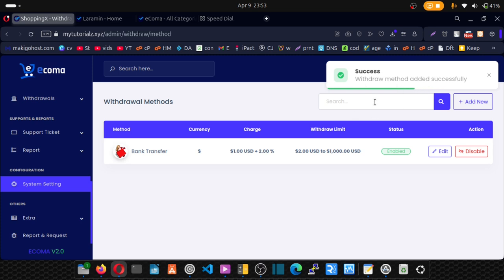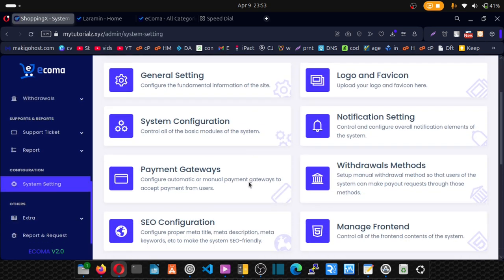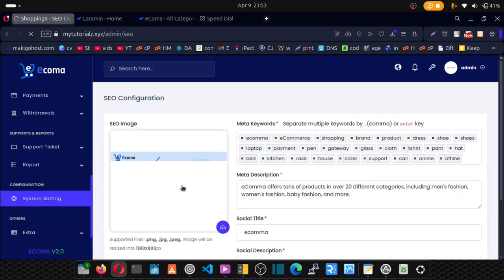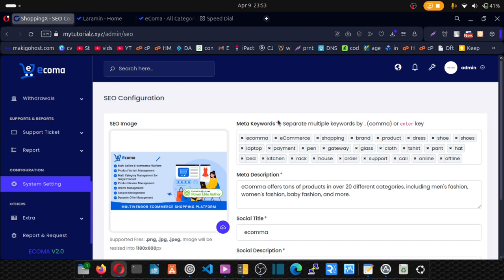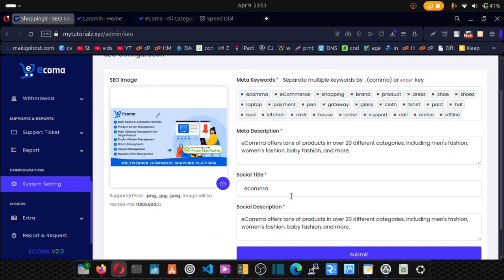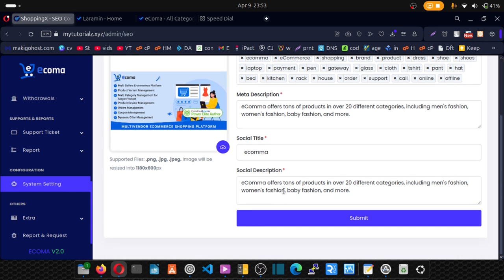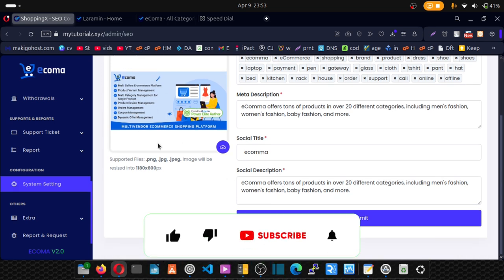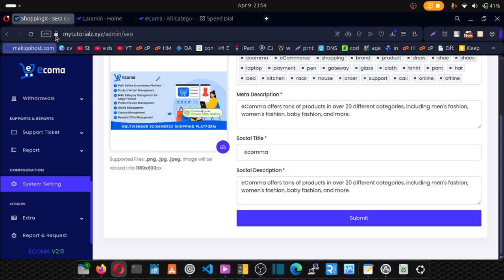Okay, you see that? Now that we are done with that, go to system settings again, and I want you to go to search engine optimization settings. Now enter your meta keywords, delete all this and put your own keywords. So I hope you know what keywords are. Enter those things: description, social title, and social description. Enter that here. Now this banner, make sure you upload your own banner with the help of this size, because when users share your website on social networks, this banner is going to display. Do that and click on submit.